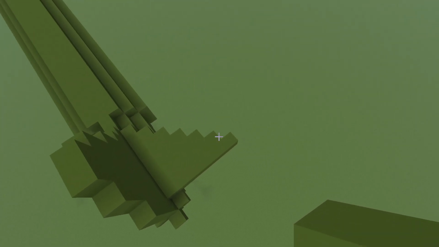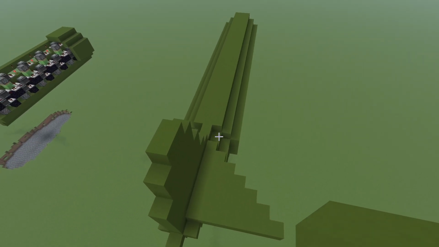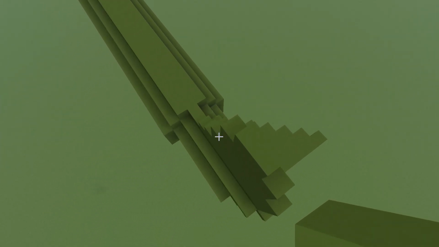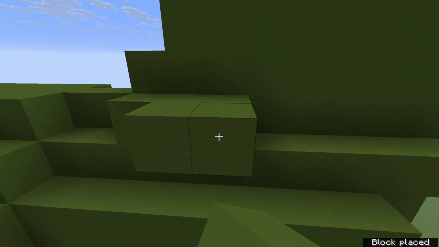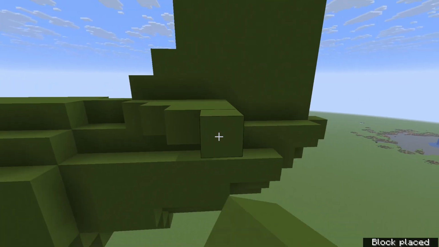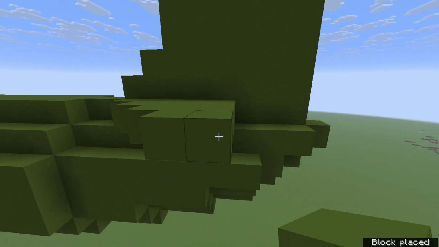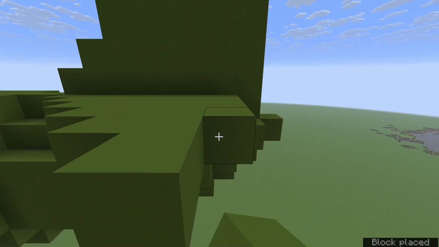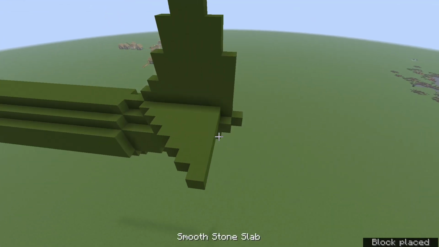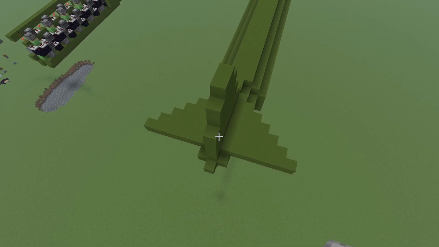So it's going to be 7 blocks of ridges, as you can see. So again, on the same side, 1, 1, 2, 1, 2, 3, 1, 2, 3, 4, 1, 2, 3, 4, 5, 1, 2, 3, 4, 5, 6, and 1, 2, 3, 4, 5, 6, 7. So just like that. Those are the back wings.